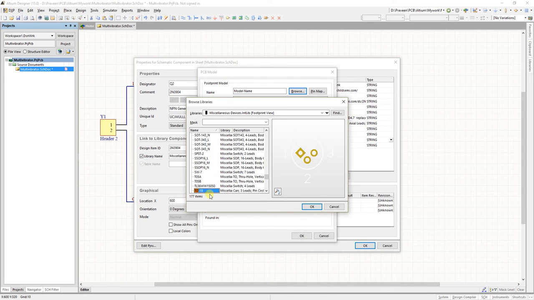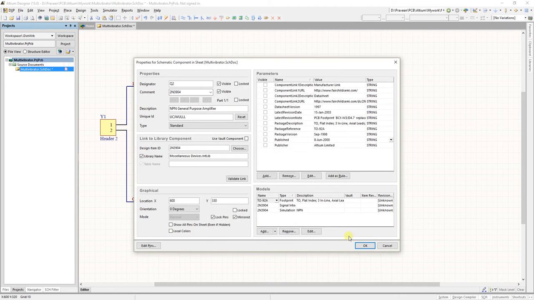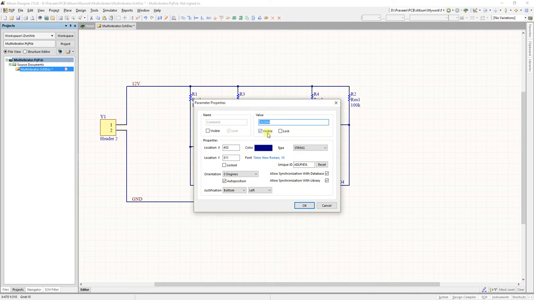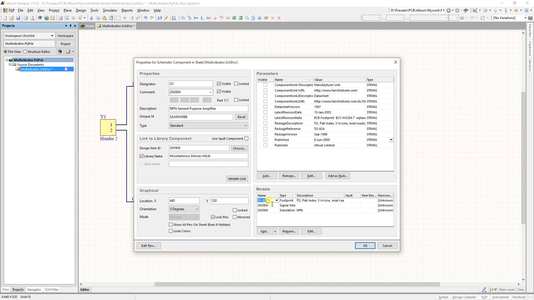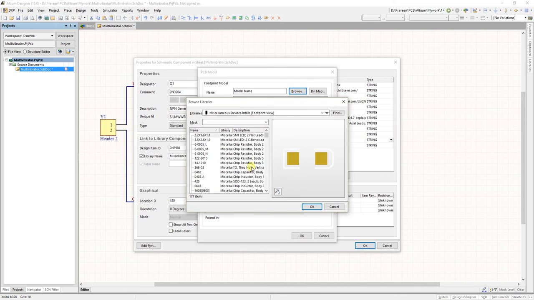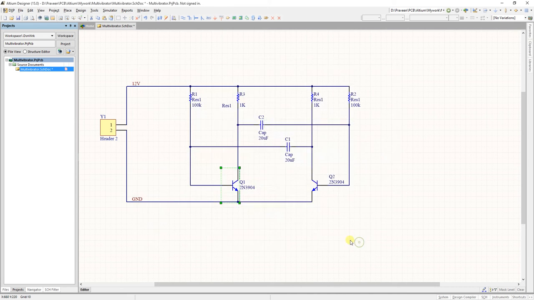Once you know the name exactly, you can edit. So we can prefer the T092A. It's better than T092. So I'm going to change the previous transistor name to T092A. Okay, this is the footprint. So we have all done with the footprints added in the schematic.